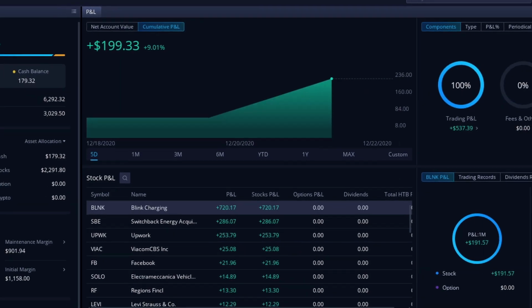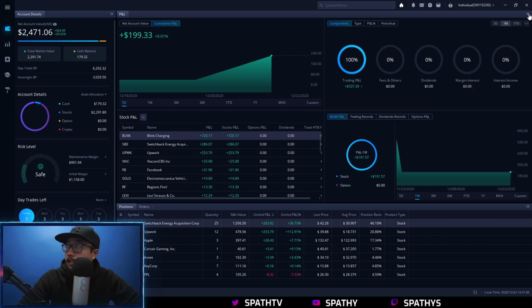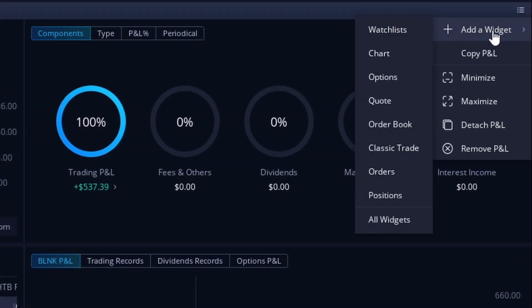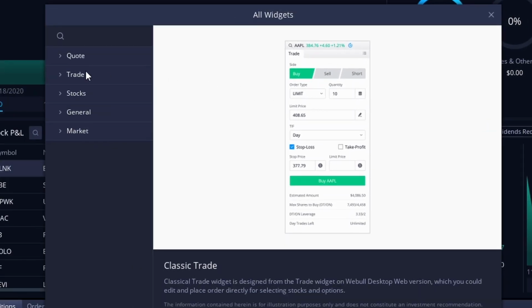And along the right-hand side here, you have these other sub windows, which I like to call them. They're not actually called that. It's actually called a widget. So you could add as many widgets as you would like to each individual window. So you click up at the top right here, you click add widget, and there's a bunch of widgets that you could add based off of these categories.